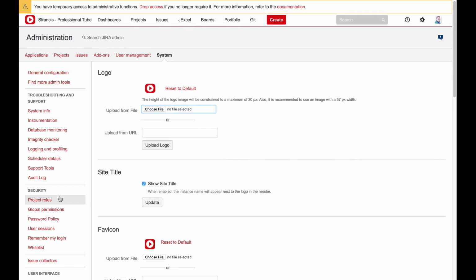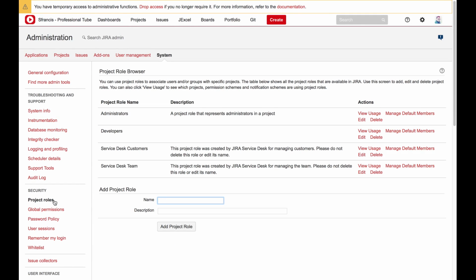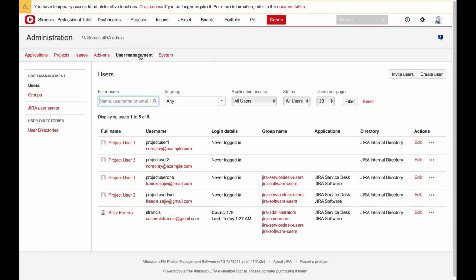Once this is done, you want to go into project roles and see what all the roles are that you want to create or use within your project. If you want to add any project roles, this is where you would add them. Then you'd want to go into user management and set up users that are part of your project and give them access to work on these projects together.